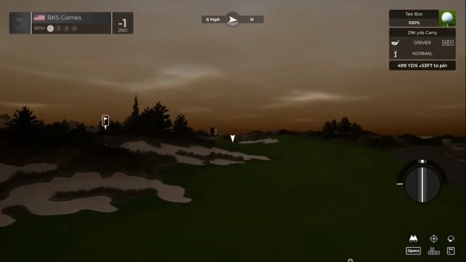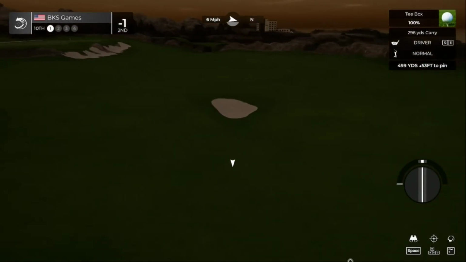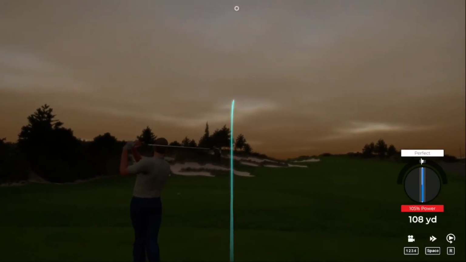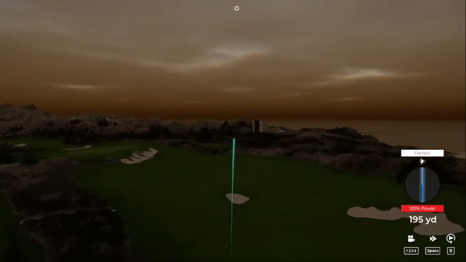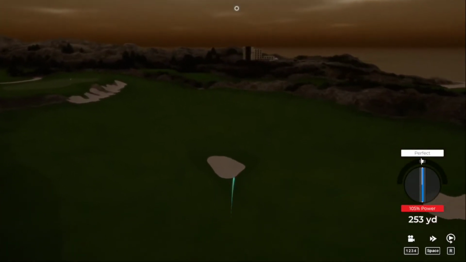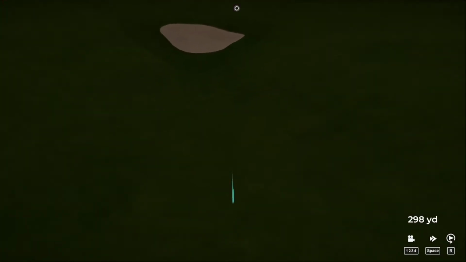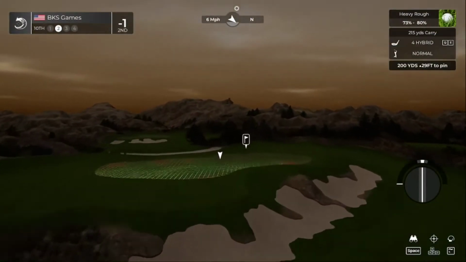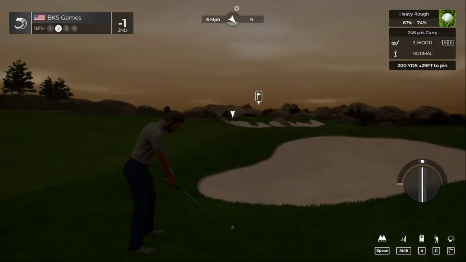See if you can use the wind on this one, left to right. And the tee shot looks like it'll be safe. And we might be going into the rough. That's strange. I could have sworn that was fairway bound. No? Live and learn.